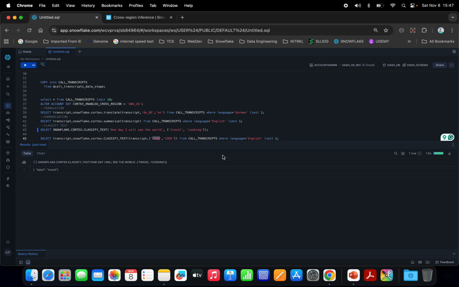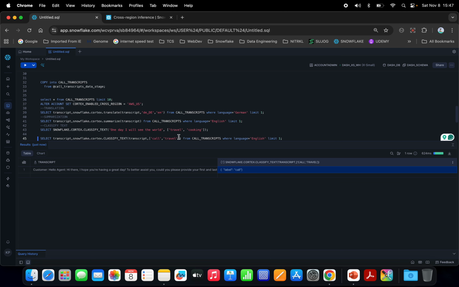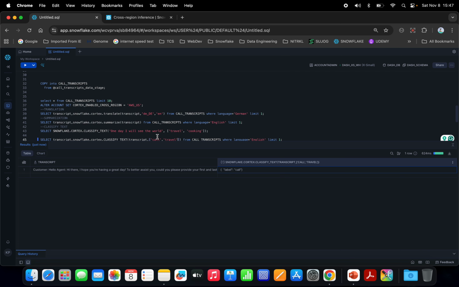So now here I will just mention this information is related to call, or this statement is related to travel. Let's see what it comes out. See, it comes out call, right? So you give any feature, any value, and it will tell you what kind of classification of text it belongs to.